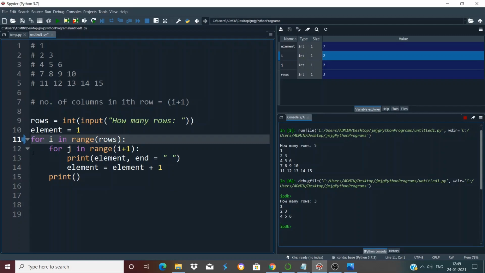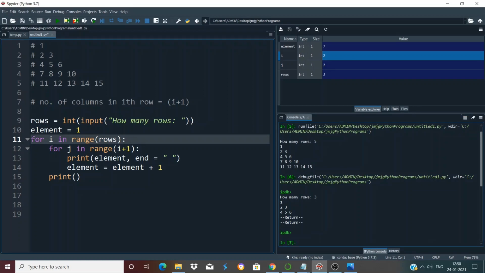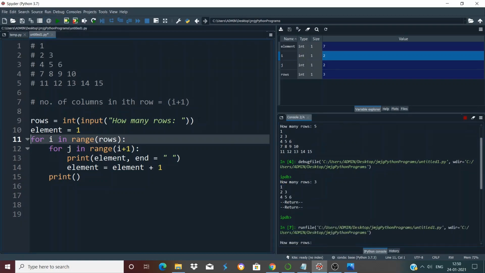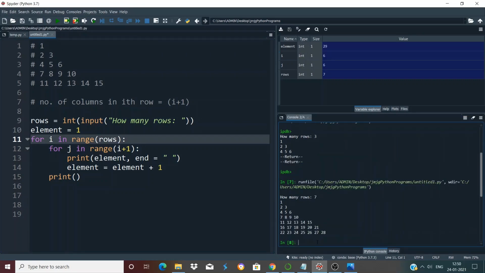Now we have exhausted all the iterations of the outer loop as well. As the value of rows was 3, there were 3 iterations in the outer loop which we have already completed. So if we again press Ctrl plus F10, our code execution ends here. If we again press Ctrl plus F10, our debugging session ends. So that's how you can print this pattern. Now if we again run the cell and change the number of rows, obviously it will print the pattern according to the number of rows that you have entered.